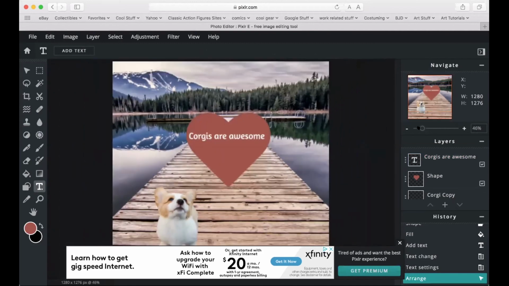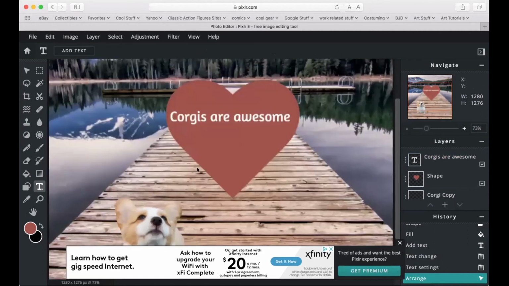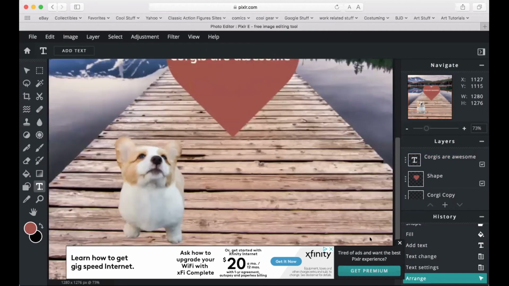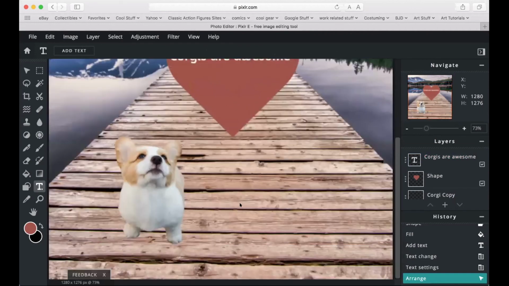So we're almost out of time. I'm gonna show you one more thing. If you notice the little puppy over here, I'm gonna make it bigger so that you can see it better. I'm gonna remove the ad. This is a free program like we mentioned, but if you opt to pay for the premium service, you don't get those little ads in the bottom.